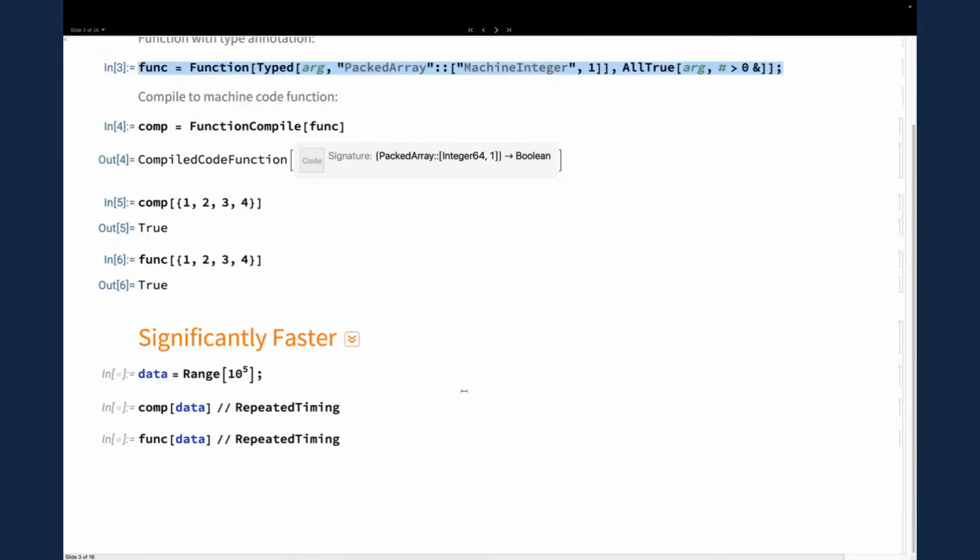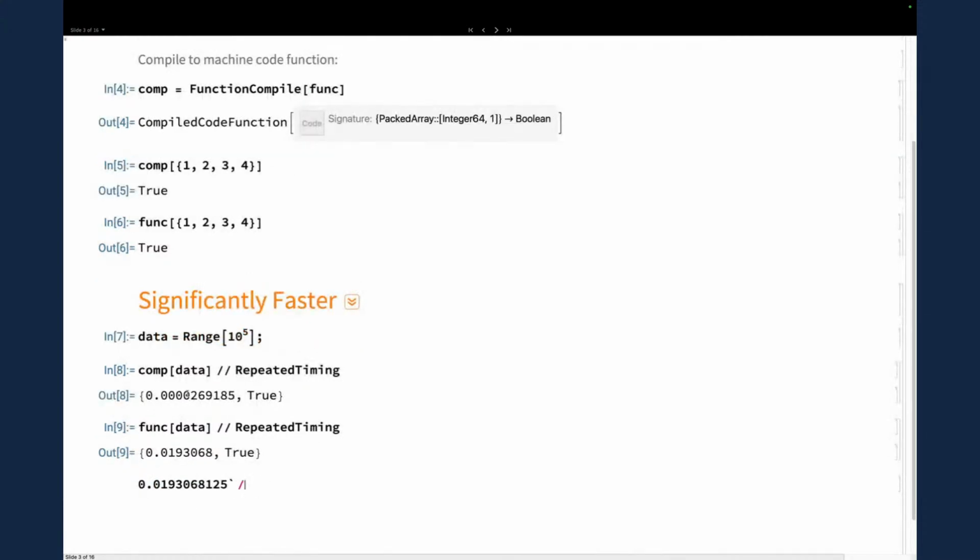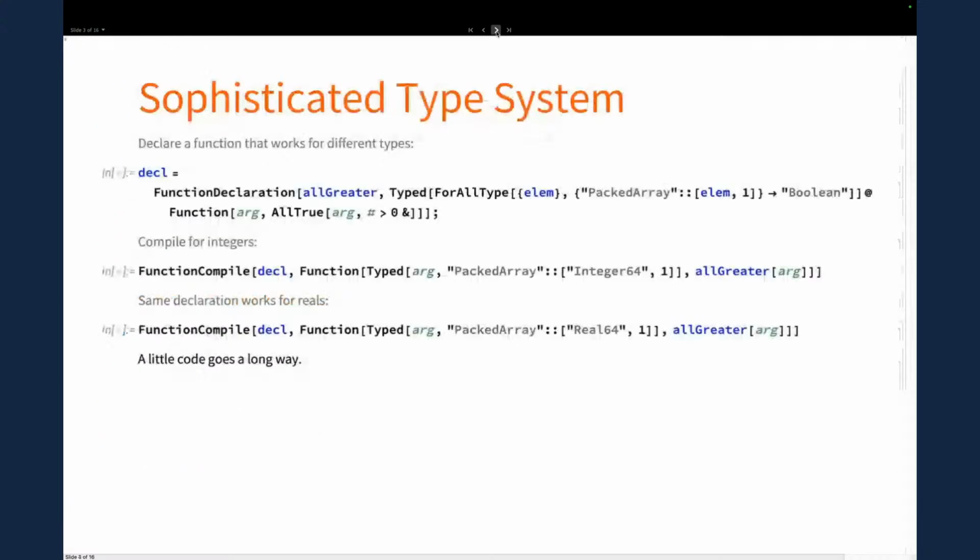Now, even though it gives the same results, if I give it a large amount of data, then you start to see I'm testing the performance of the function. Just do a quick comparison. So the compiled version is getting a very significant speed acceleration. So that's quite useful.